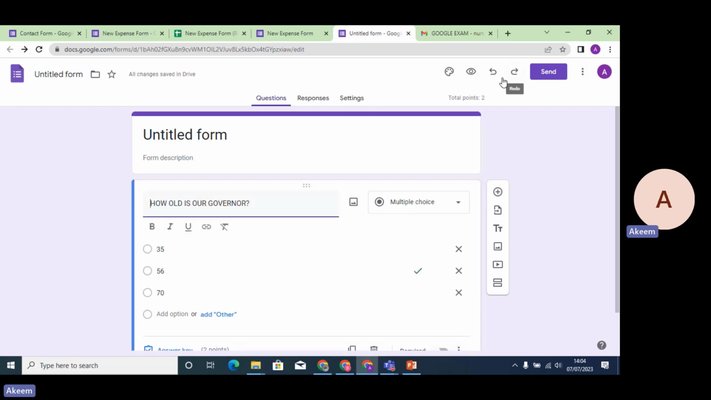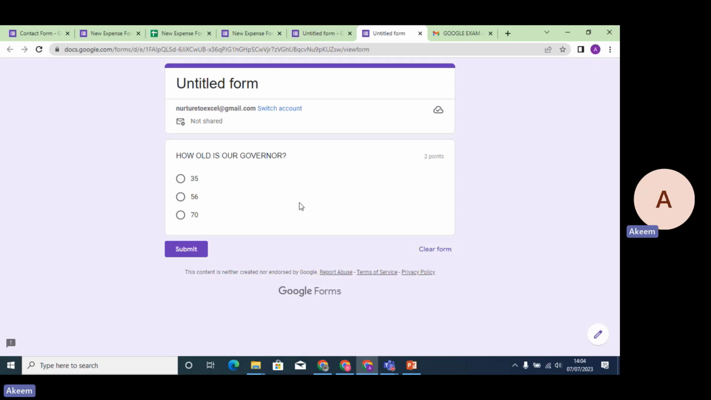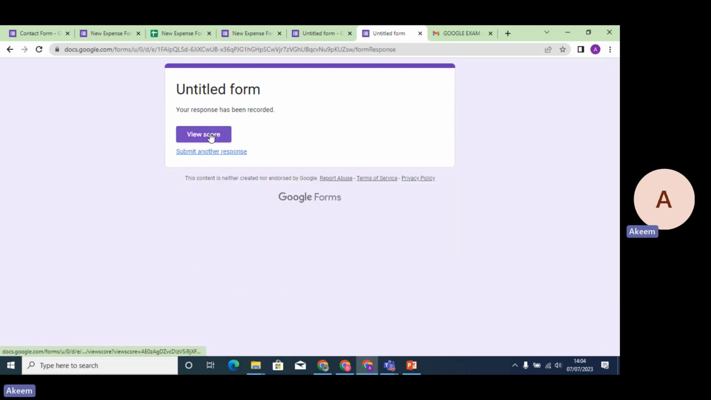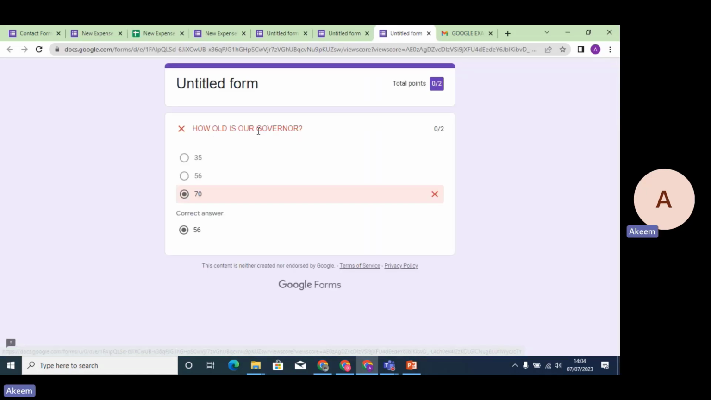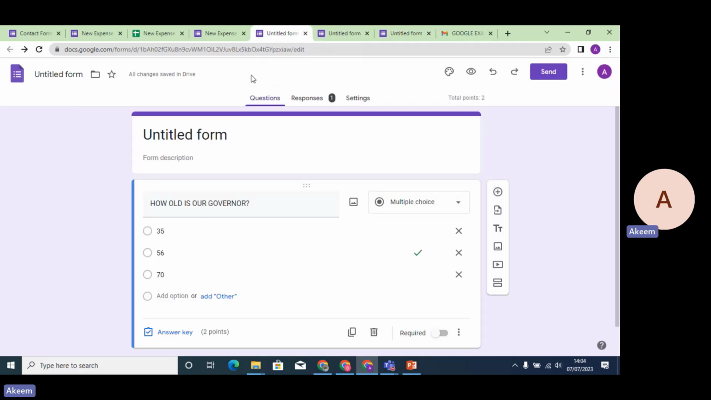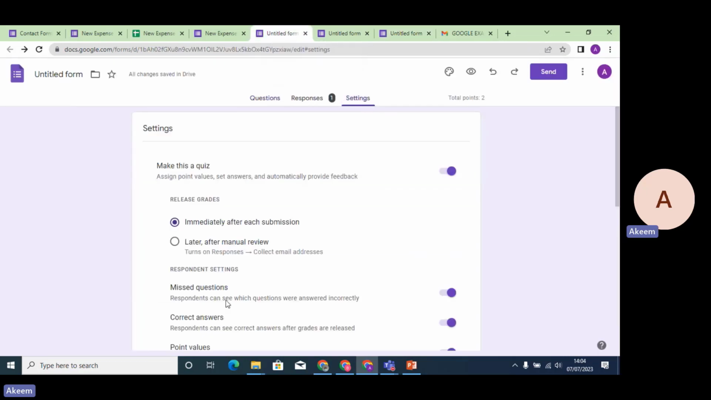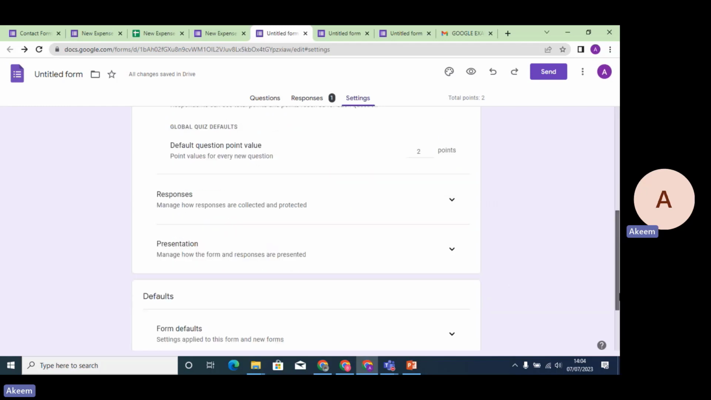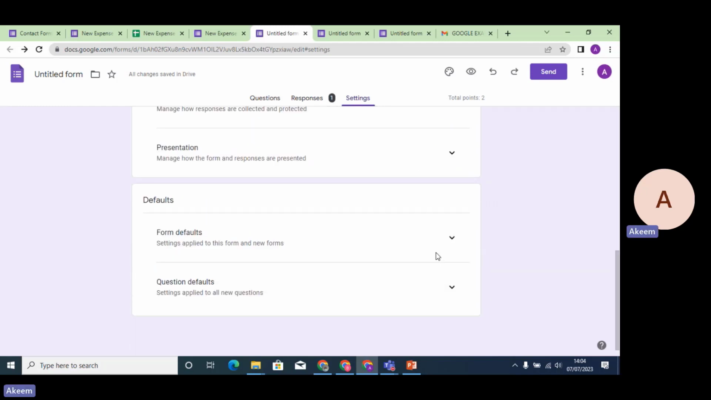If you give this out now, let's preview this form. We have selected this as the answer. If somebody picks this and submits, and you want to view the score, the person will see that the correct answer is 56. He has missed this. That's when you have set your settings so that the person should know the missed question and the correct answer. If you want to put in comments, all these you can always go through and understand what they stand for. These are the default things that come with those settings.